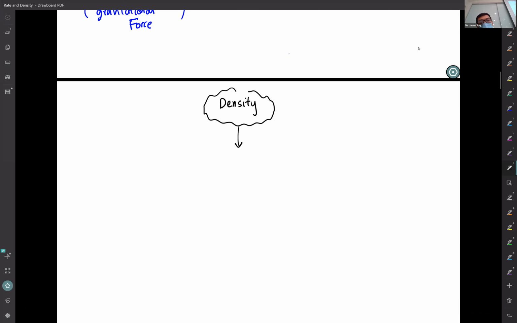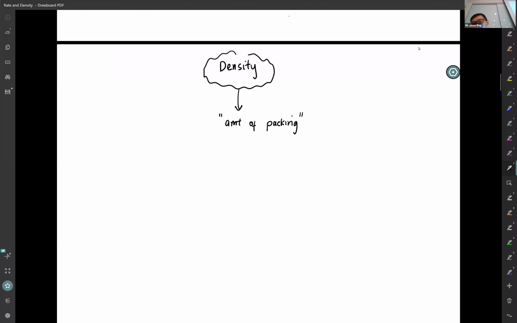Density, it's the amount. When I write AMT, it means amount. It's the amount of packing. What does it mean, right? So let's go back to this box A and box B example.